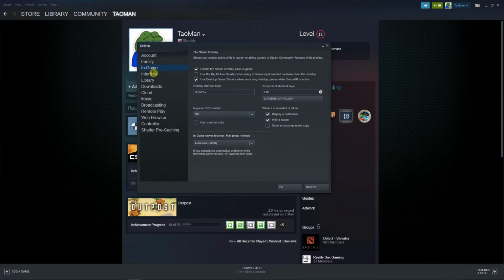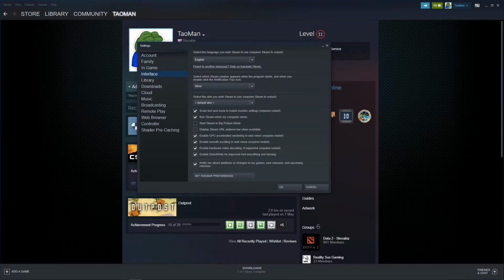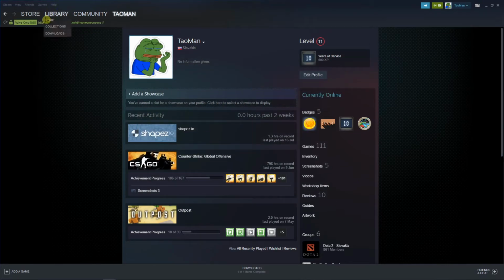When you're in the settings, you will be in account and you want to click on interface. When you're here on the interface, you want to click here, display Steam URL address bar when available. Okay. And right away, you can see that this is my Steam community ID.